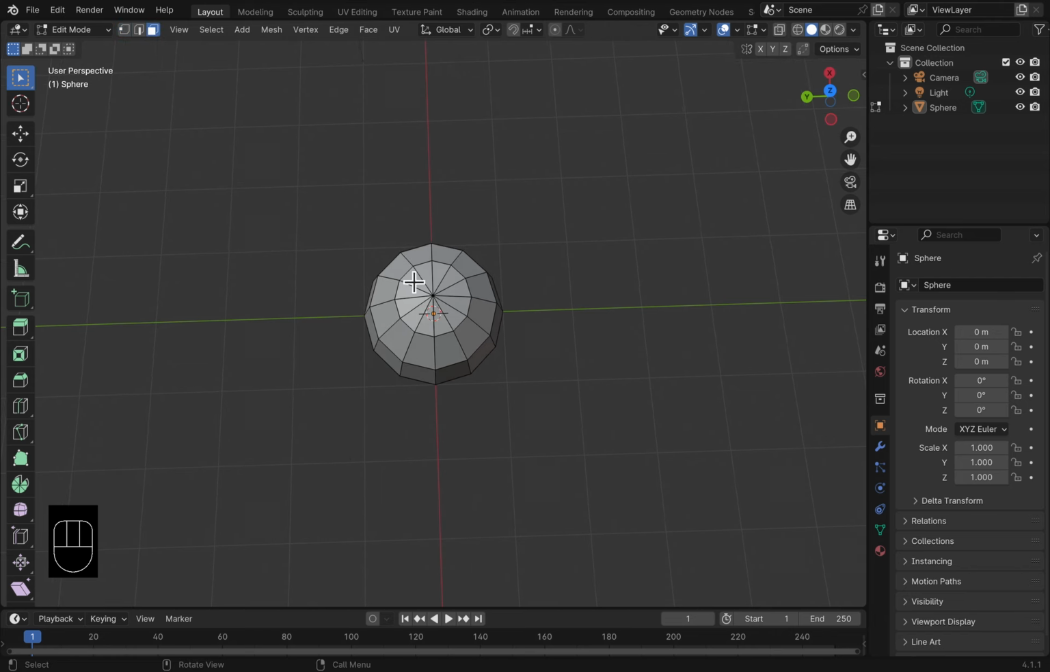And we're going to delete the faces by selecting face mode and deleting the top faces to form the hollow part of the raspberry.